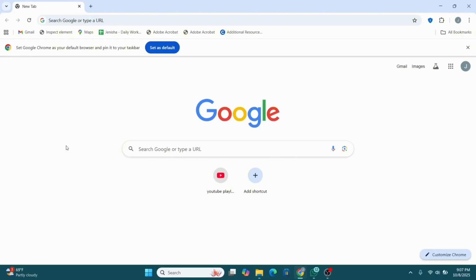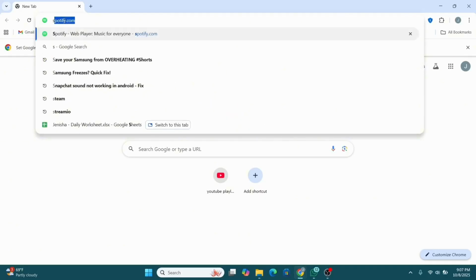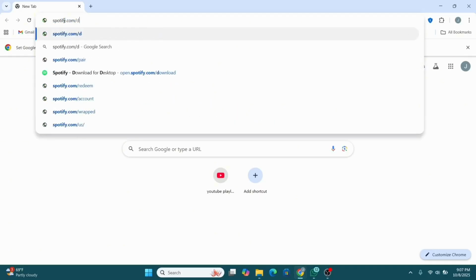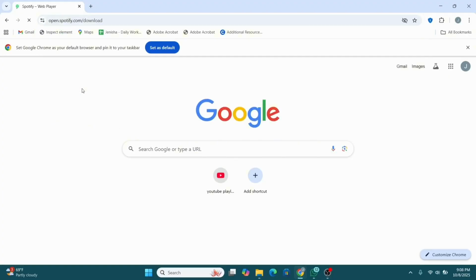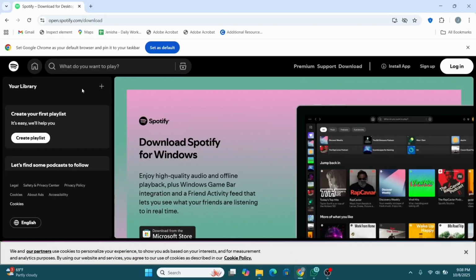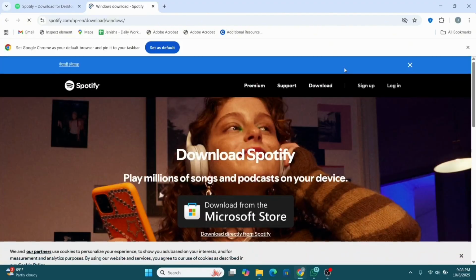You can directly open up your browser and type in spotify.com/download. And once you access the website, you can look out for the download option for Spotify. Once the page loads, look for the download option, this one right here, and click on it. Once you click on it, you will be taken to another window right here.